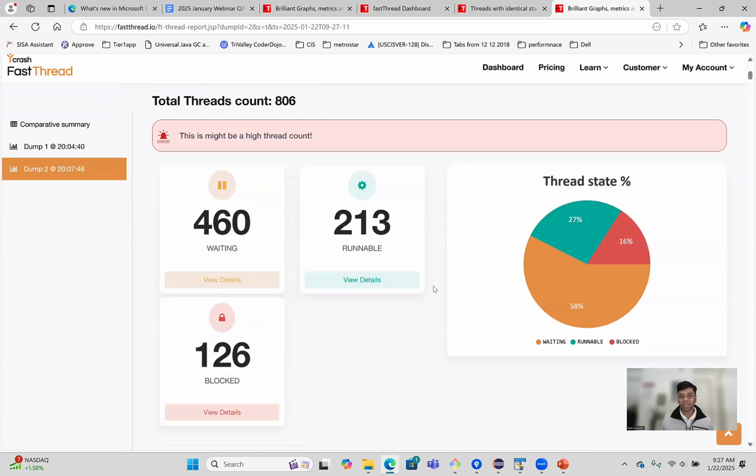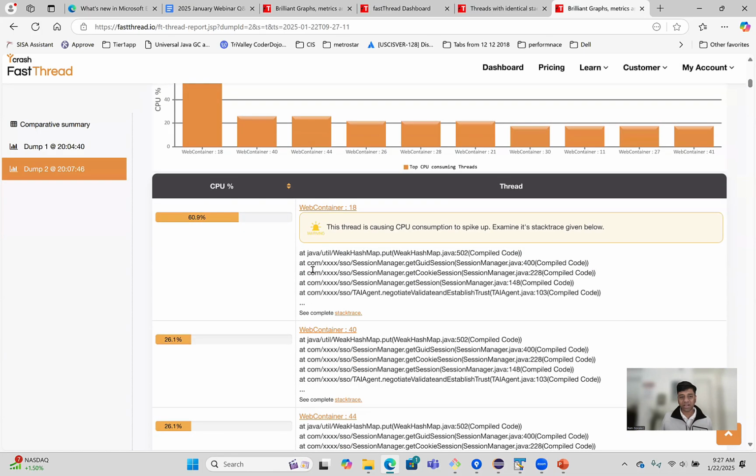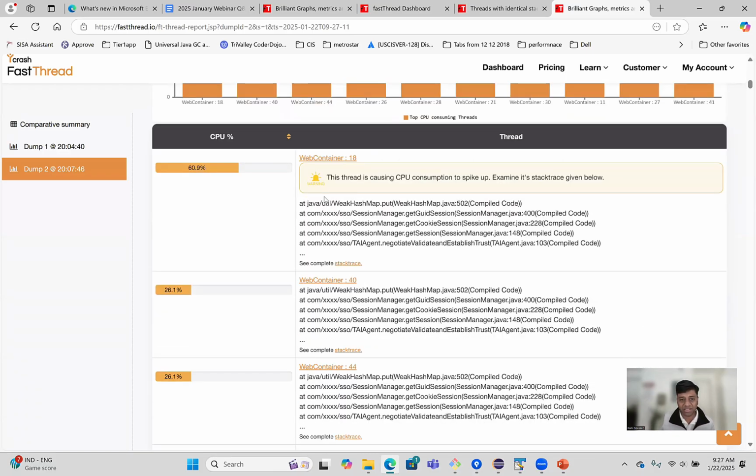Here you're going to see a section called CPU consumption by thread. It now displays what each thread is doing and how much CPU it is consuming. How much CPU it is consuming comes from the top dash h command, and what it is doing comes from the thread dump. The fastThread tool marries these two pieces of information and presents you this kind of report. From this, I can see there's a thread called web container 18 consuming 60.9% of CPU.